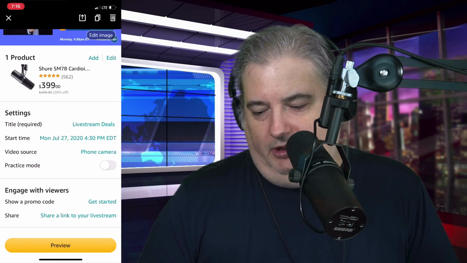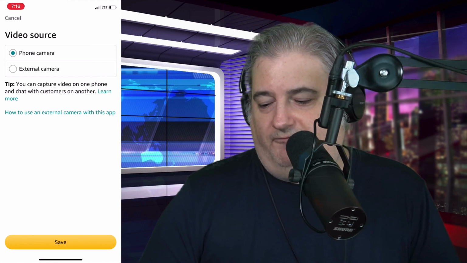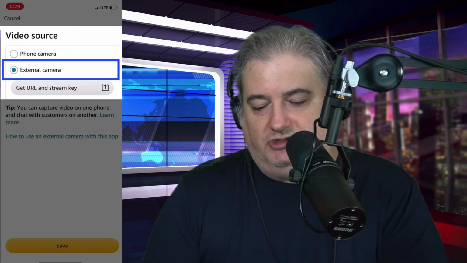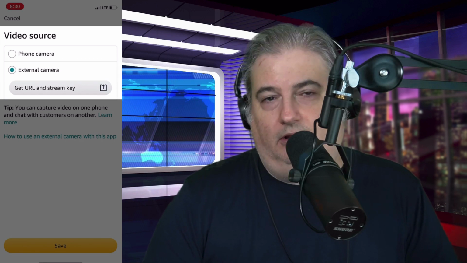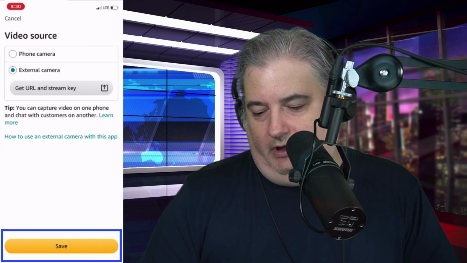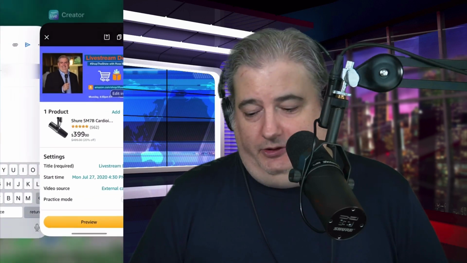So we are in the Amazon Creator app, and I'm going to click where it says Video Source Phone Camera, and I'm going to choose External Camera. Then it says Get URL and Stream Key. I click on that to copy it, and I'm going to click Copy, and then I'm going to save that setting.